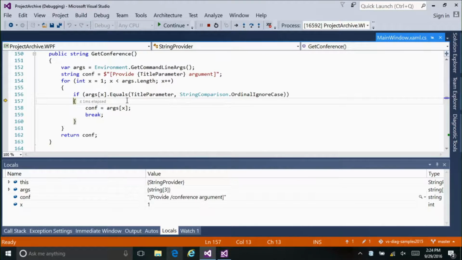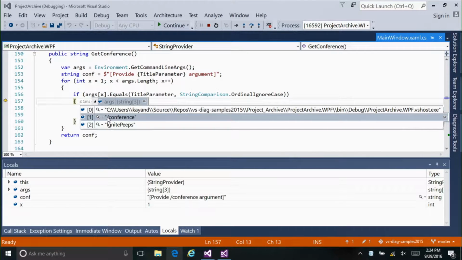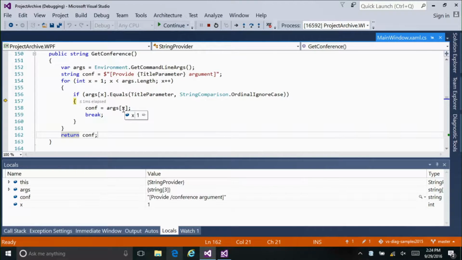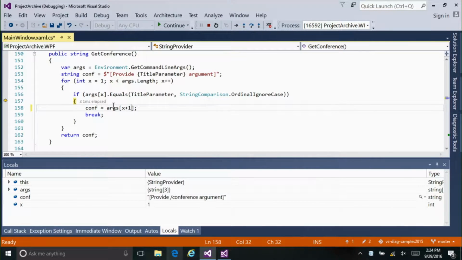OK. Now, after I've done my run to cursor, I can come in here and I can look at my args. And I see that conference is the first argument and ignite peeps is the second argument. But right here, I'm only returning conference, and I really want to return the second argument. So using another feature called edit and continue, I'm going to go ahead and, while under the debugger, add a +1 here in my code. You can see that I've made this code change, and I can save it doing Control-S. And I don't have to stop and restart the debugger to make simple edits like this.